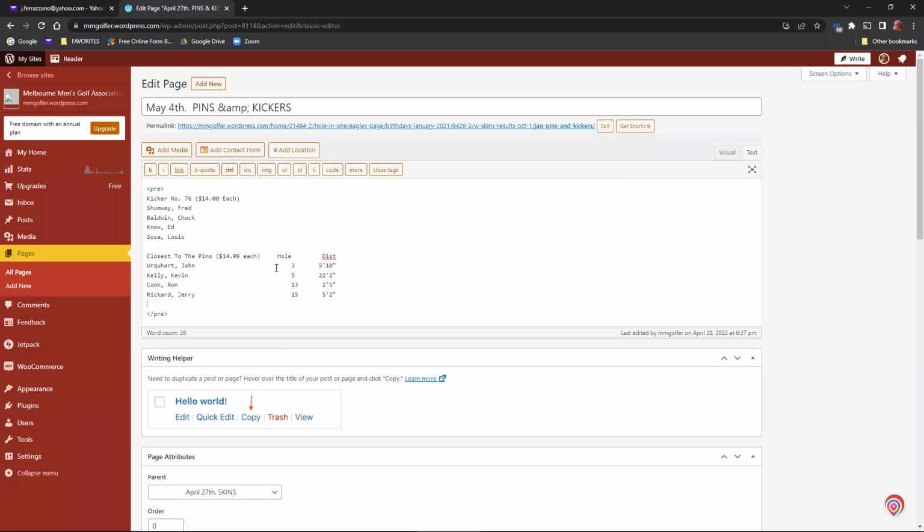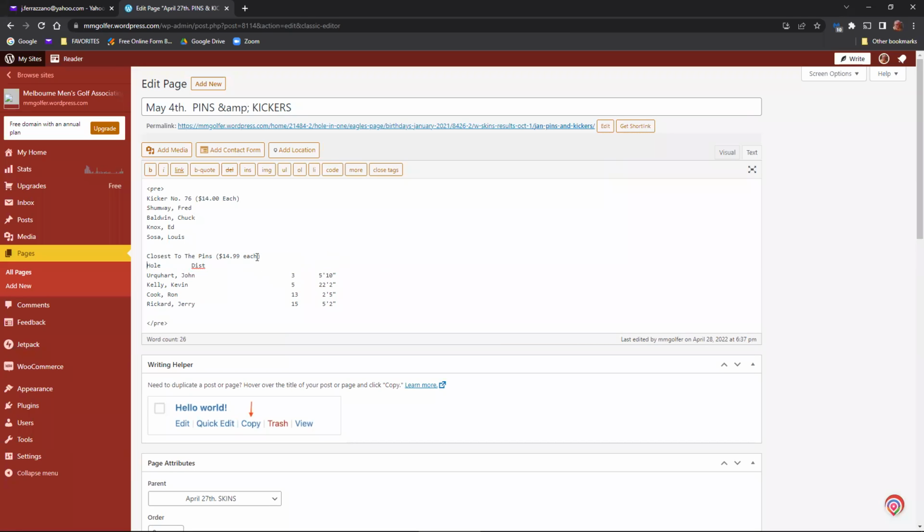Now, there's a little problem here with the spacing, so I'm going to change it. Put it over there, move this guy. You've got to move this stuff around.